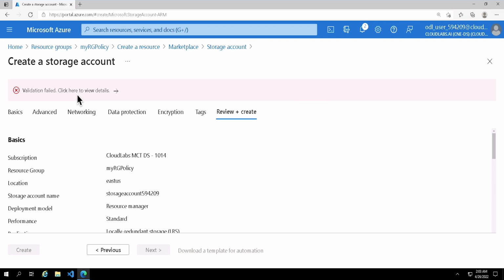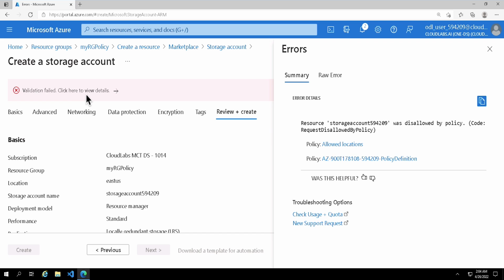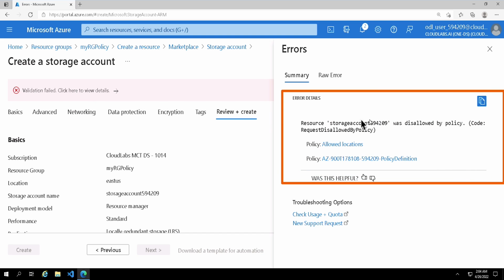All right, so looks like the validation has failed. Click on the failed validation to see the details. As you can see, the policy failed because of applying this allowed location.